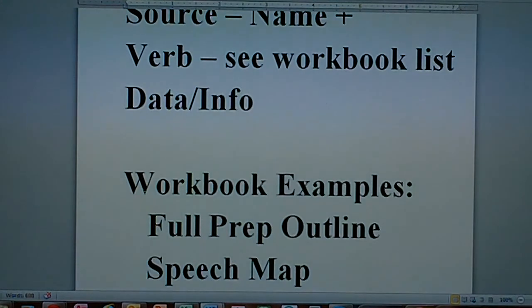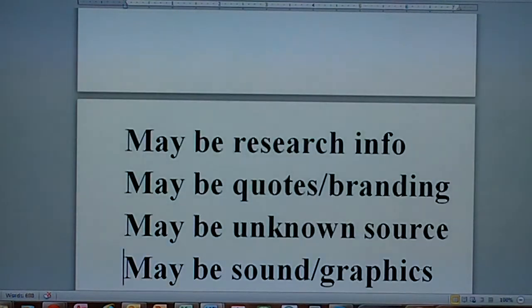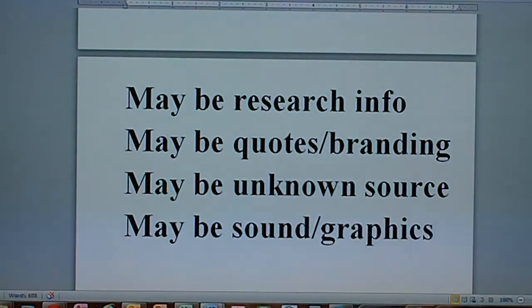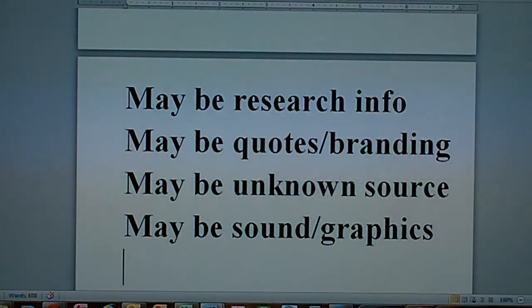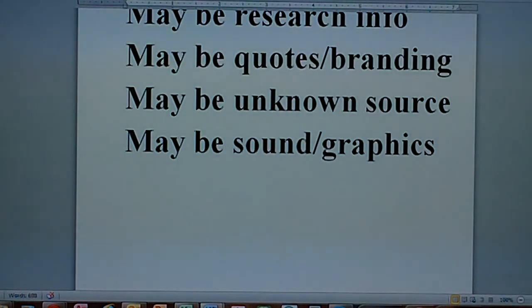Your workbook shows perfect examples of what these should look like. Go to the page in your workbook that shows a full prep outline, and you'll see 2 citations surrounded. They're bold and they're surrounded by the word cite. There's also a speech map in your workbook. It shows an oral citation. You type the oral citation exactly as you plan to say it. Now this might be from research, it might be from quotes, it's like McDonald's says, "I'm loving it." Even if it's a brief quote from somebody, I want to hear McDonald's first and then the citation. Don't forget, even if you're showing graphics, charts, or using sound, cite all your sources orally and on your bibliography page, and be sure to get all the information as needed.